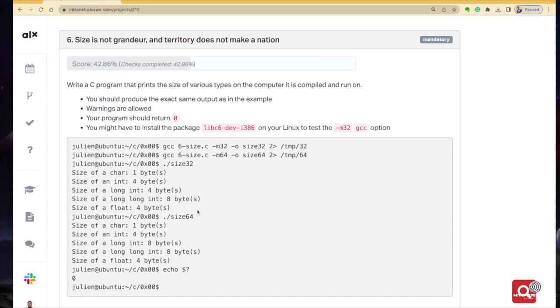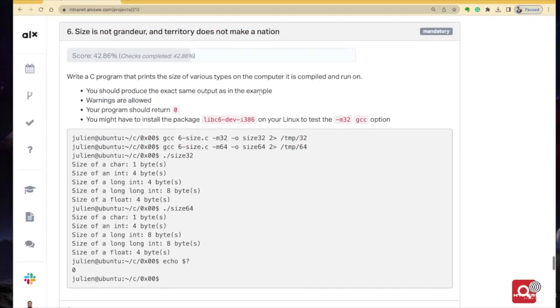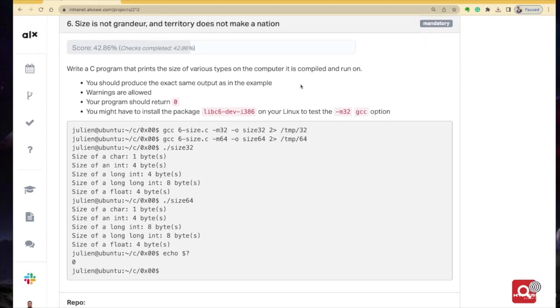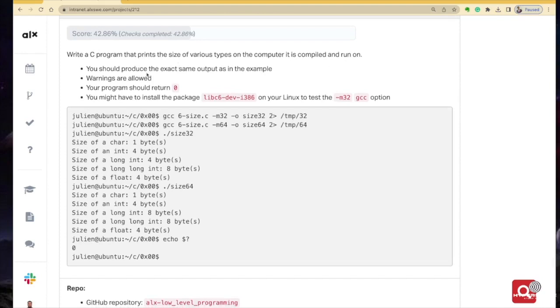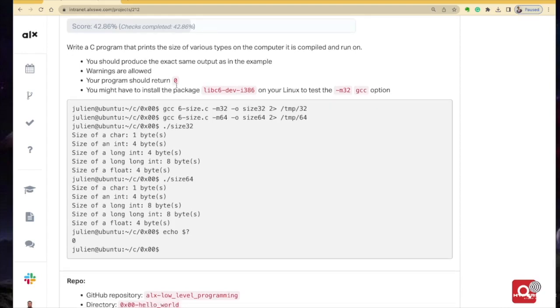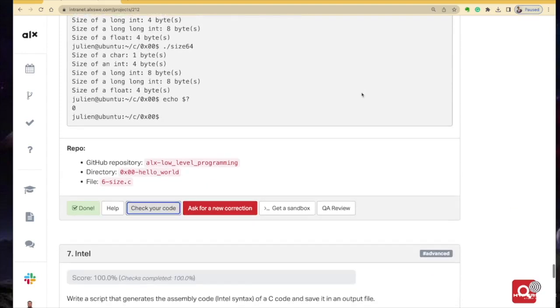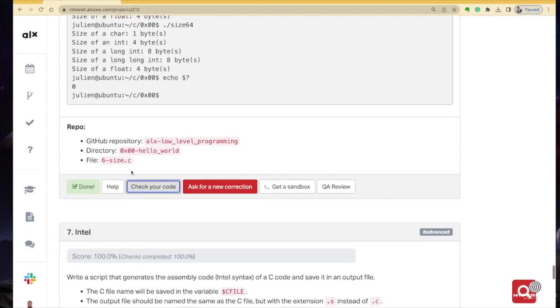Okay, so now to task 6. Write a program that prints the size of various types on the computer it is compiled and run on. Okay, you should produce the exact same output as in the example. Warnings are allowed. The program should return 0 as usual. You might have to install this on your Linux to test this GCC option. No problem. So okay, let's vi the name of the file.